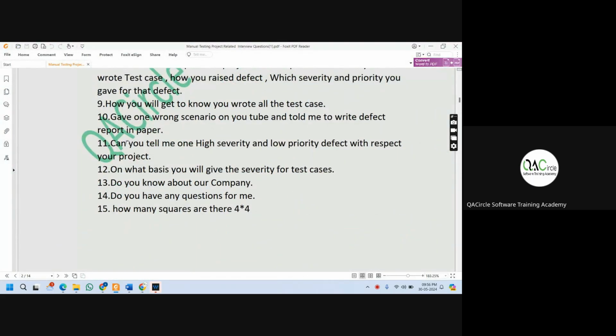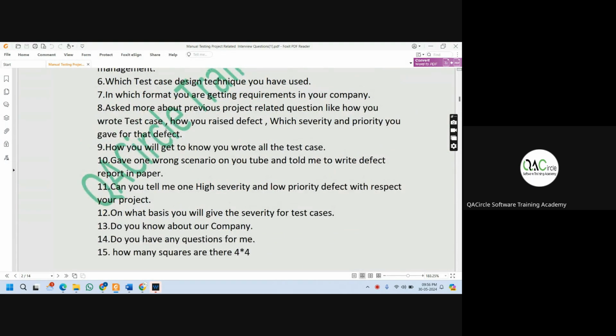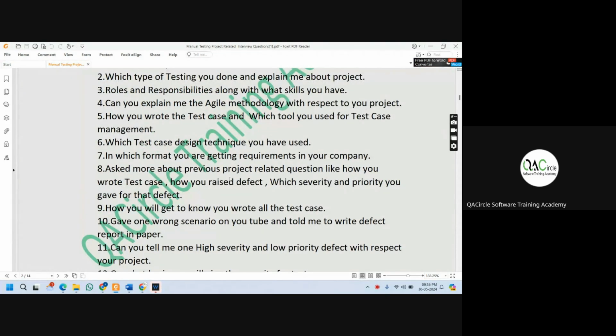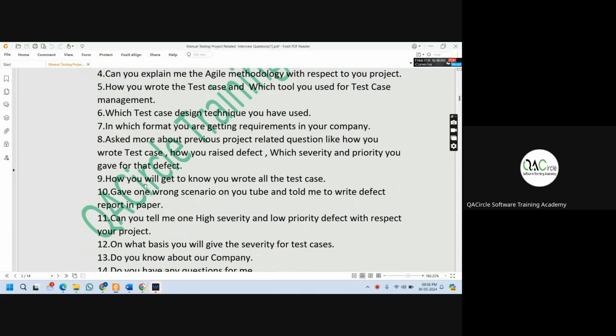Okay. What is next? Which question, which project related? This one. How will you get to know you wrote all the test cases? If the application is bug free. Great answer. How will we know if we have written all the test cases, Apurva? That is like a never-ending thing, right?